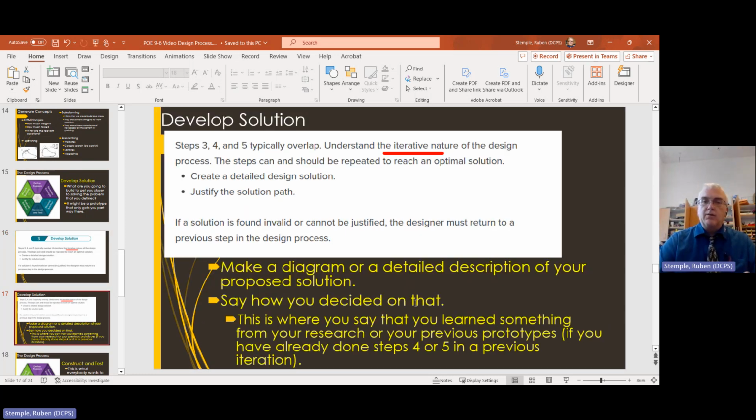As an engineer, you're probably going to make a diagram. You're probably going to make a detailed description of your proposed solution so you can communicate that, right? Everybody's not an engineer. You need to communicate like an engineer. For my sophomores, this is what you're going to learn about in Mr. DeAnda's class. You're going to learn about how to make 3D CAD drawings. You're going to learn about how to write like an engineer.